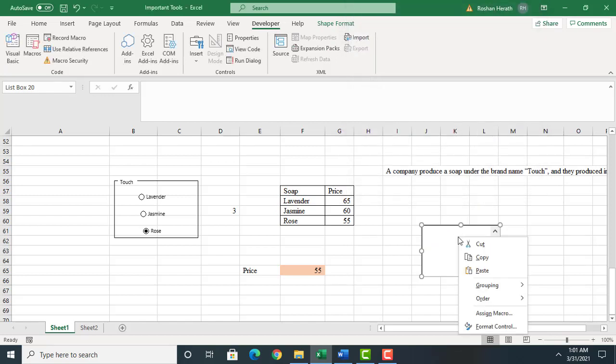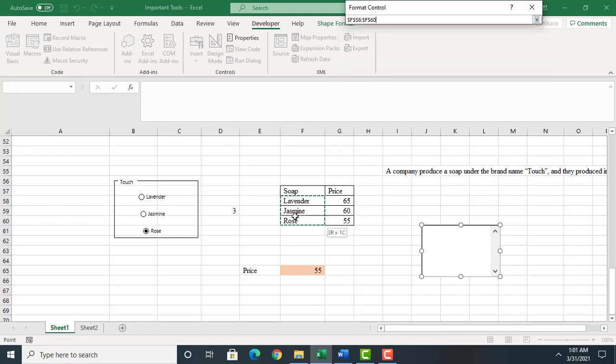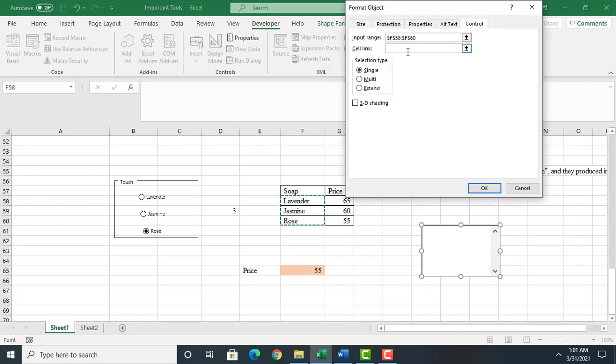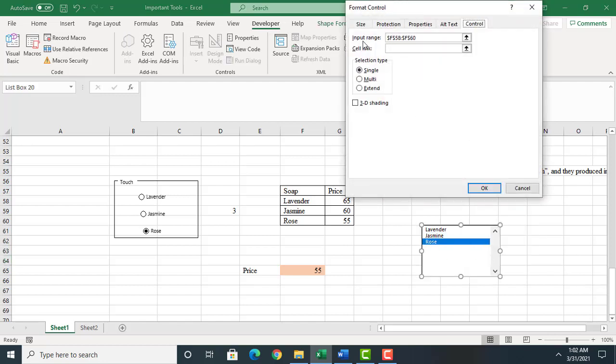Right? Nothing is there. Now you go to the format control, go to the input range in the control, and you select the input range. Then if you see, okay, you can see the options has come over there. So now you can simply click on each: lavender, jasmine, rose. Now most importantly, you can go to the cell link. You need to link it to a cell. The cell link, let's say this is it.